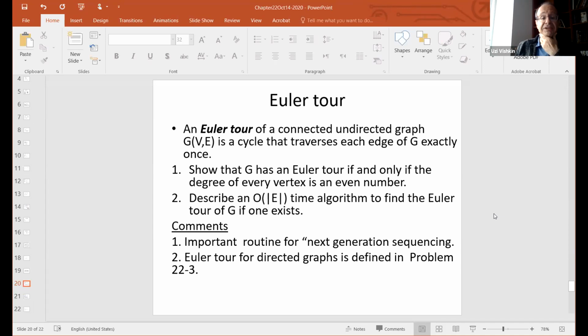Okay, so what is this? This established that G has an Euler tour only if every vertex has an even degree. But we didn't establish the if, right? That if it has even degrees, then there is an Euler tour. We only showed that if there is an Euler tour, then the degrees are even, right?